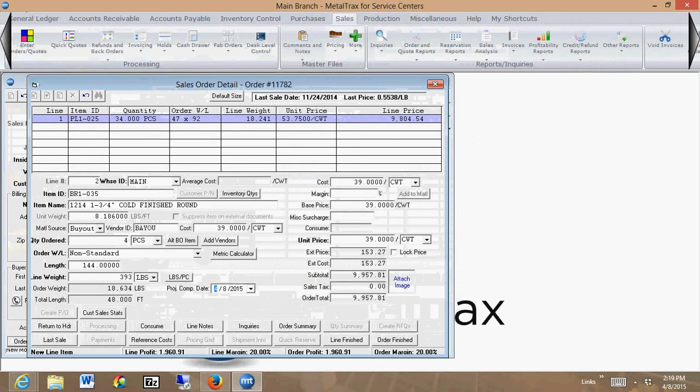Okay? So now I'm going to come over here and type in the margin of 20% and come down here, and let's say I want it to do pricing per pound. So that's 48 cents a pound, and I'm going to do line finished.